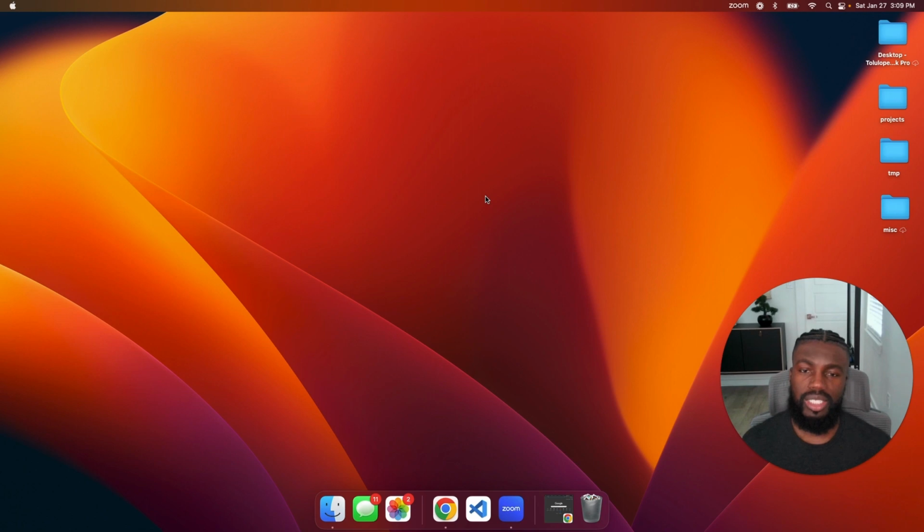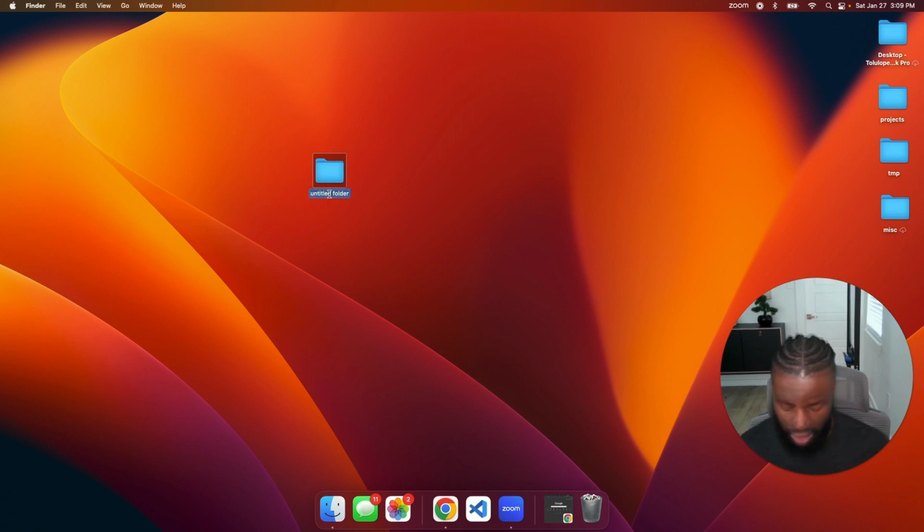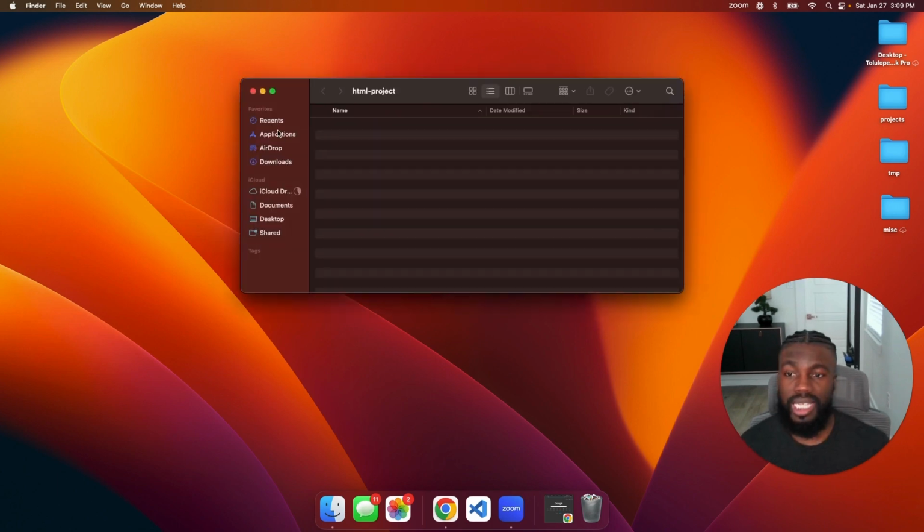So let's get started building our first HTML page. The first thing that I want you to do is to create a new folder on your computer. I'm using a Mac, so I'm just going to right click and click this new folder button, and I'm going to name it HTML-project. Boom. If I open this folder, it doesn't have anything in it.